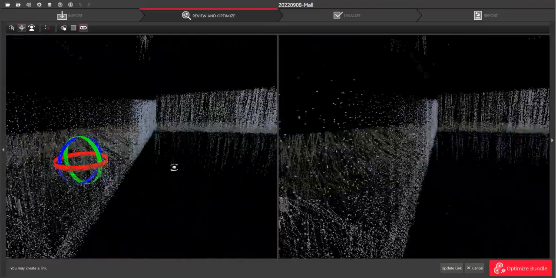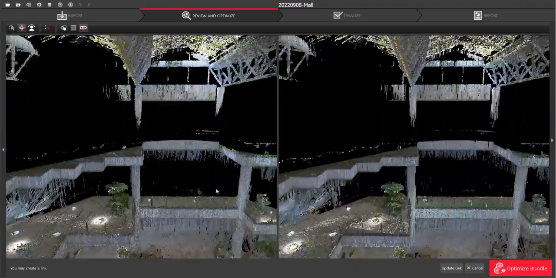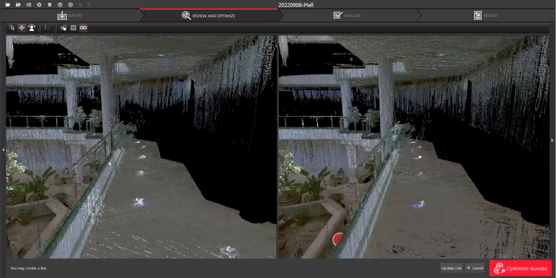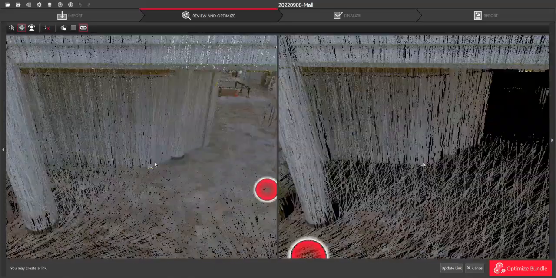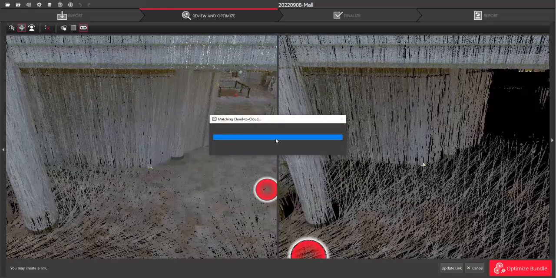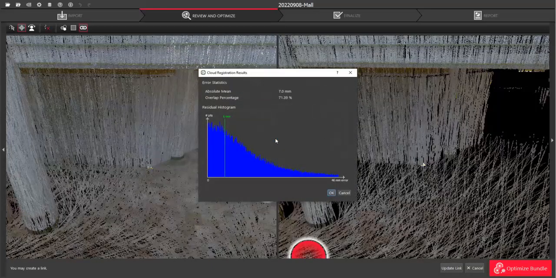And sometimes when you're picking through a tree or there's a person between your waypoint and where you're trying to pick, you can accidentally pick the wrong range, even though you had the right alignment. So I'm going to say update. Now it's recomputing a cloud to cloud. Hey, now we've got a good link. 7 millimeters with 70% overlap.